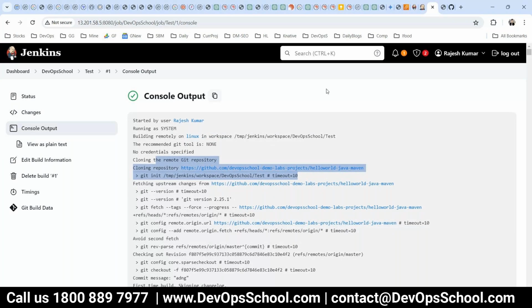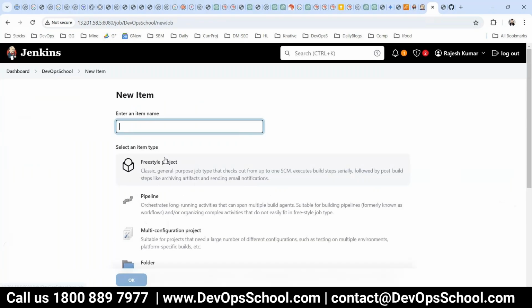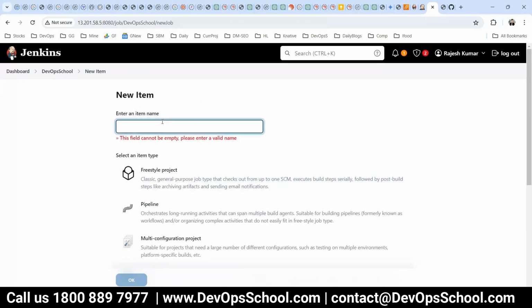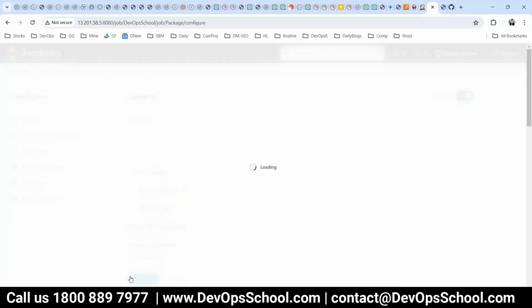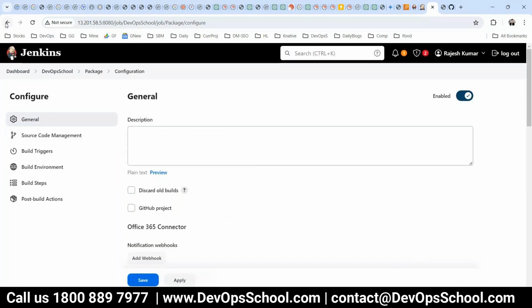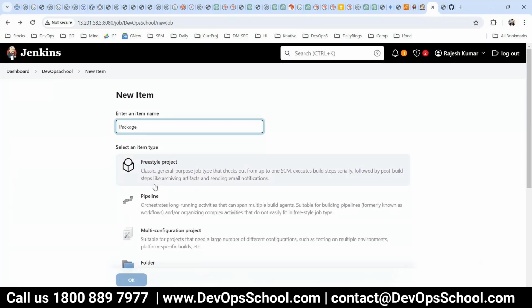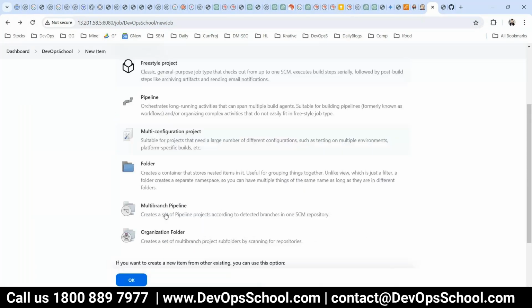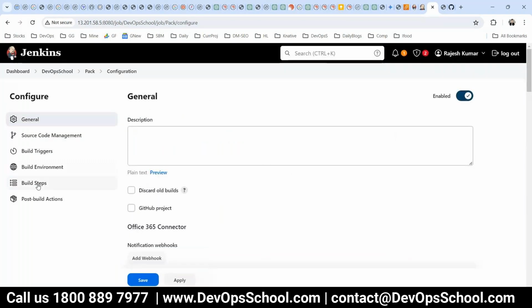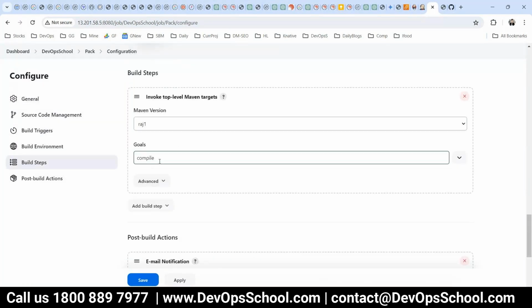So guys, similarly, I'll create one more job. Last one. New item. Package. Digital project. Click OK. See, I copy from compile. Pack. Only pack. Because that got created. And just change the package goal name here and save it.